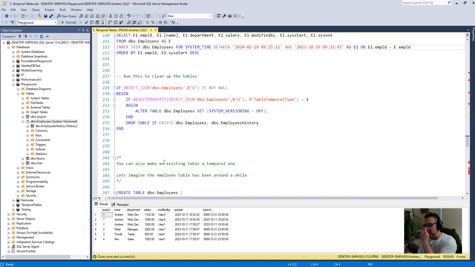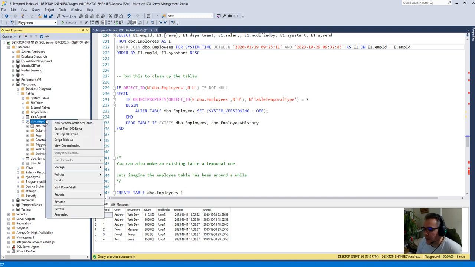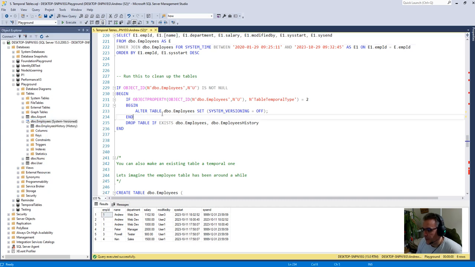So what we can do now, we're going to clean up the table. So temporal tables are a bit harder to delete. You see, I can't delete it. What you have to do is alter the table, set the system versioning off, and then you can actually drop them. And so I'm going to run this, but I'll actually show you a bit more, because people have to do this. Maybe if you're testing and you've got lots of employee history data in there that you don't want, you want a clean slate.